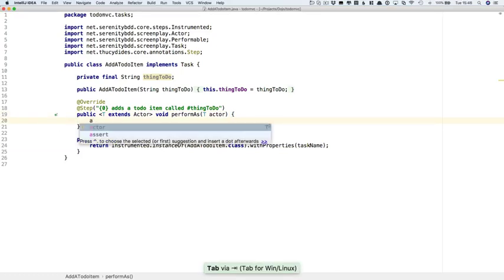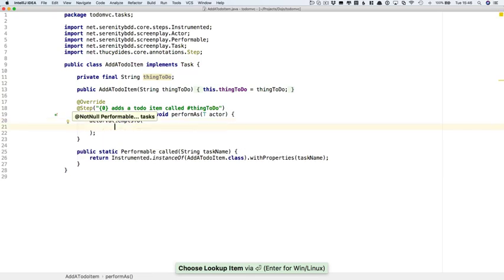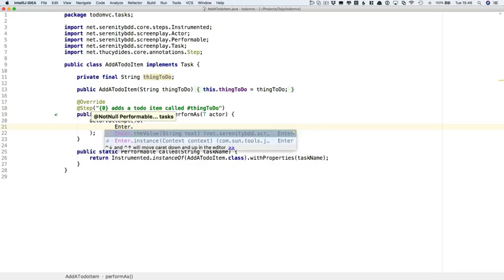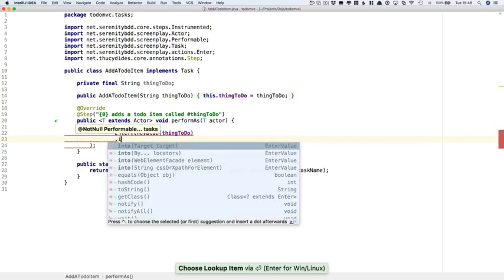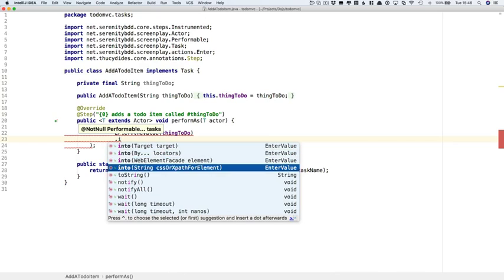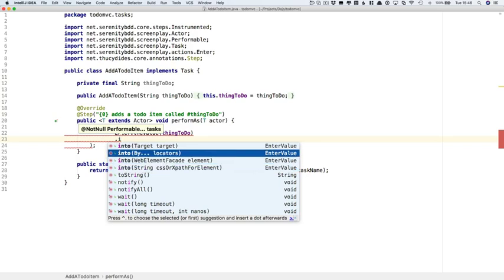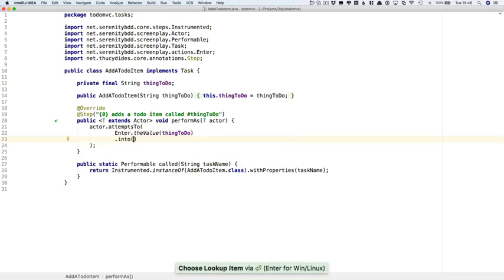Now let's interact with the user interface to enter the things to do value into the input field on the to-do list. We do this using a built-in UI task that comes with Serenity called enter. We say something along these lines: enter the value, things to do, into, we could choose a CSS selector, a web element, a By classic Selenium, or we could choose a Serenity class called a Target, which gives a little bit more information in our reporting.